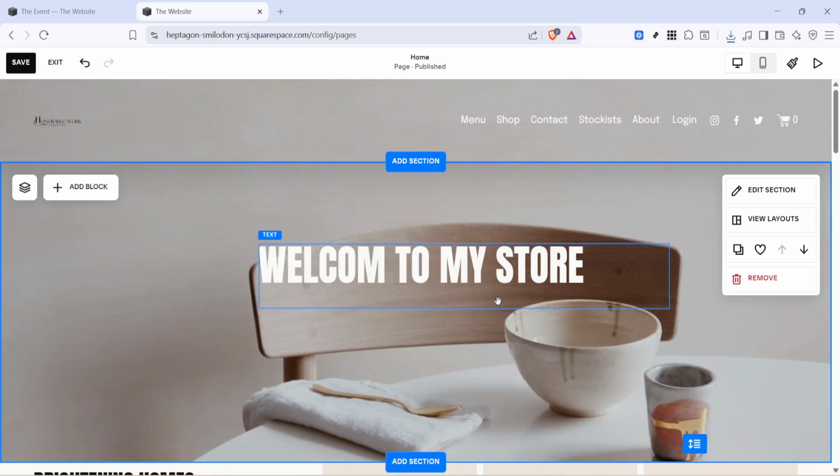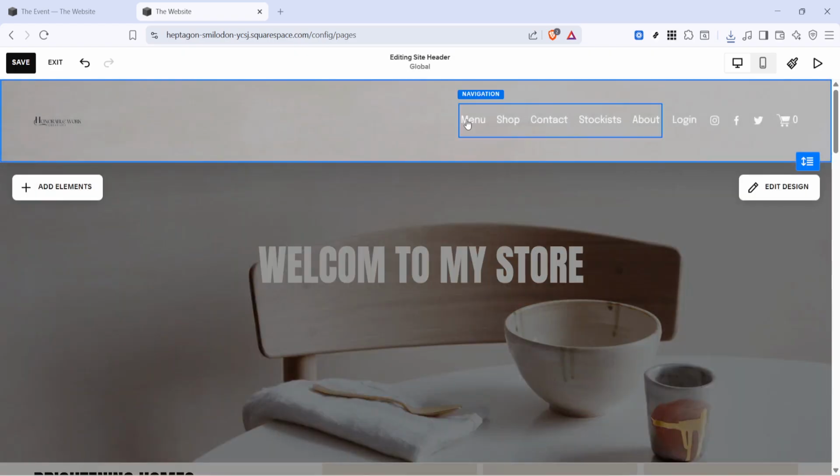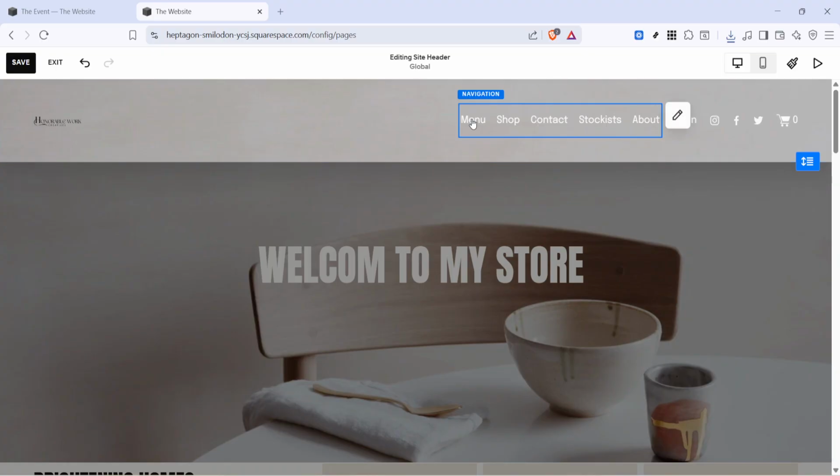To begin, open your Squarespace site editor and go to the header area. From there, click on Edit Site Header. This will open the settings panel where you can manage the design and layout options for your header. If you don't immediately see the option, make sure you're hovering over the header section itself, since Squarespace often shows editing controls based on the area you're currently selecting.